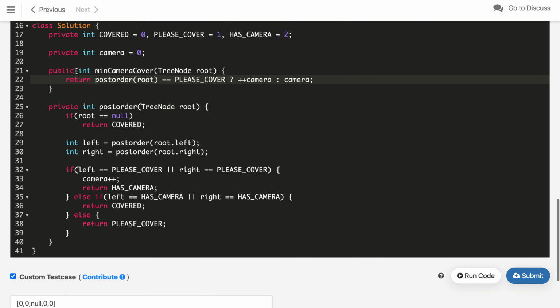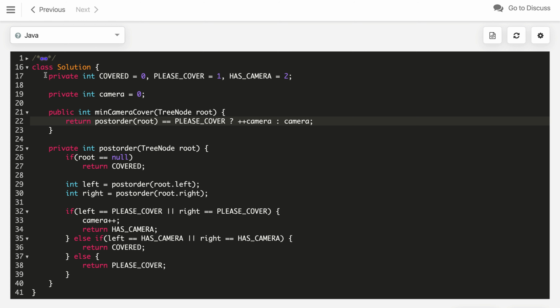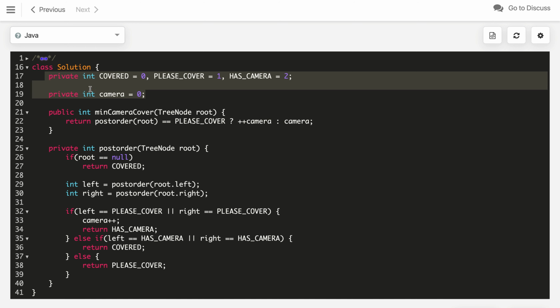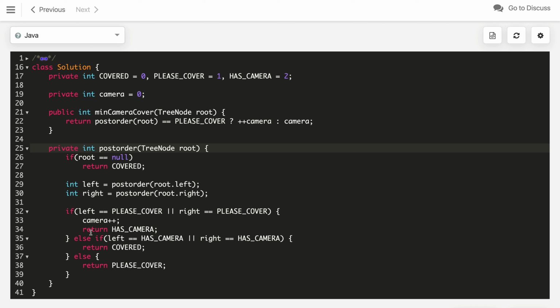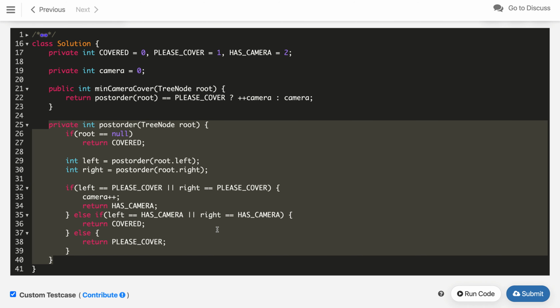So the time complexity of this solution, as you can see, we are just doing the postorder traversal, which is like visiting all the nodes, which is O of n. And for space complexity, as you can see, we are using constant space, but there is extra space used by the recursion call stack. So that is O of h, where h is the height of our tree.